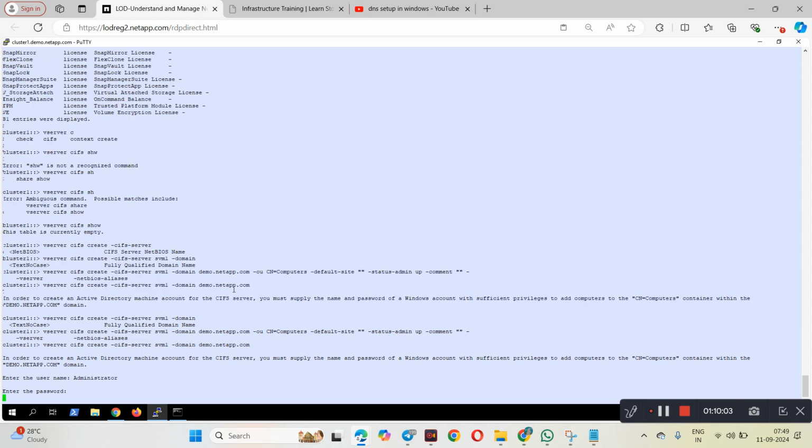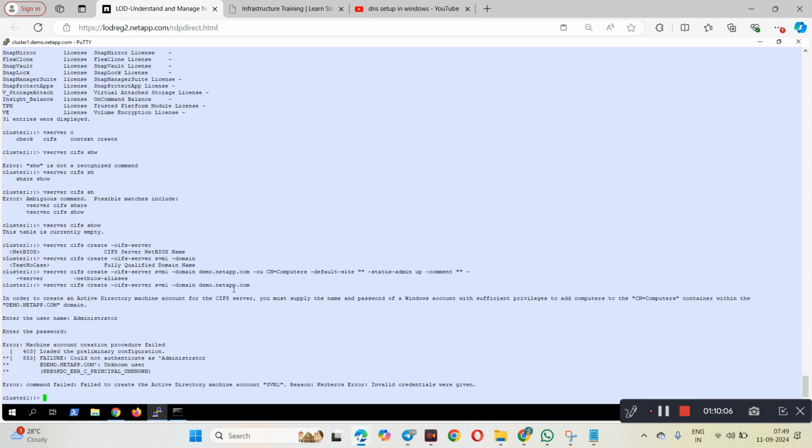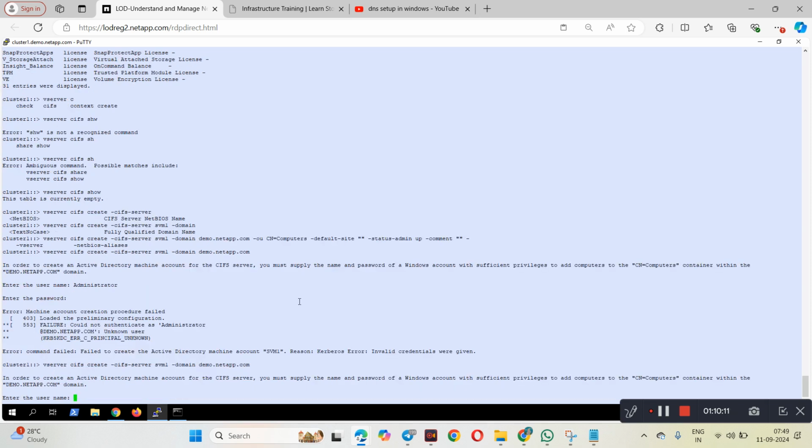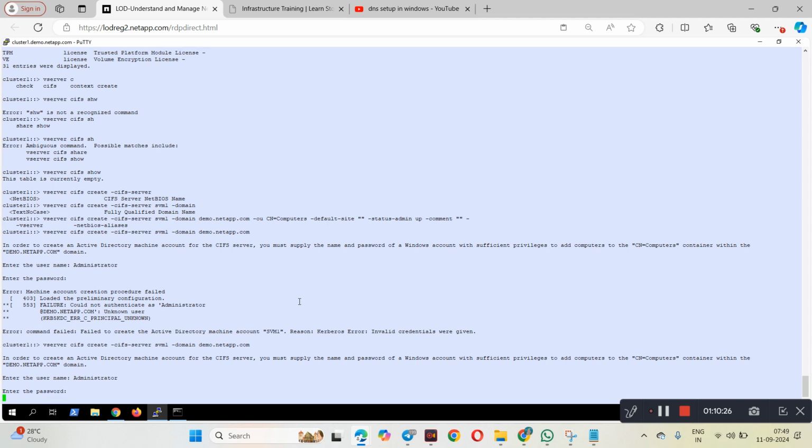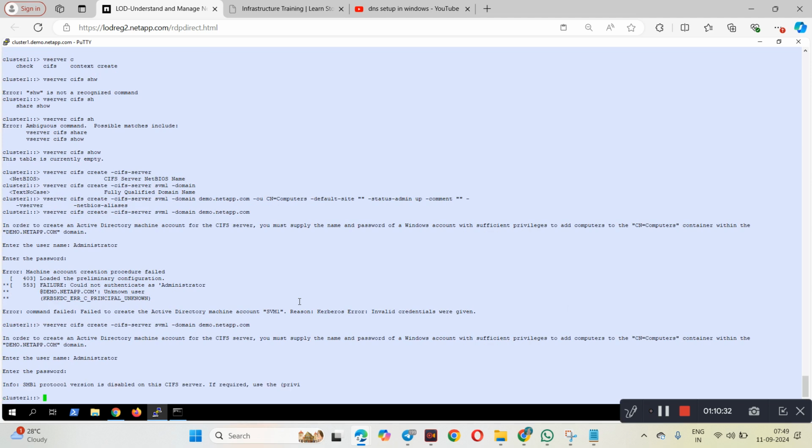Okay, the command is fine. I think I made a mistake with the add administrator. I hope it works. If it does not work, then I'll check again. I think there is some problem. But what could be the problem? Oh, it worked. I think I gave a wrong password.